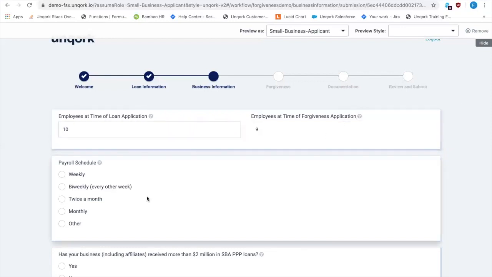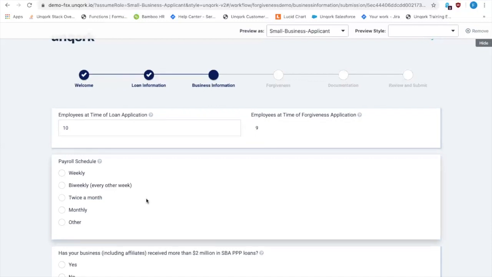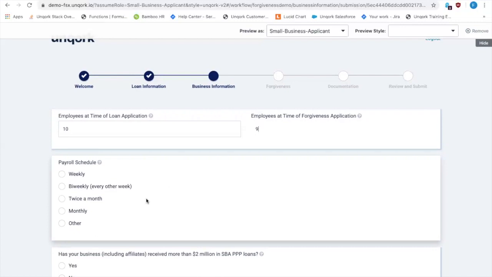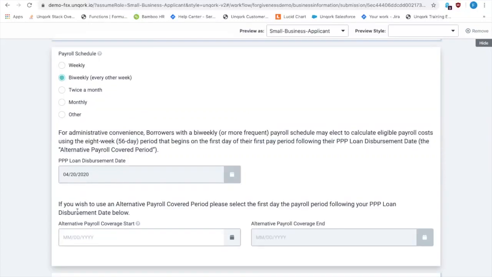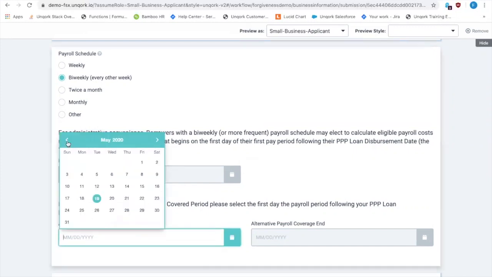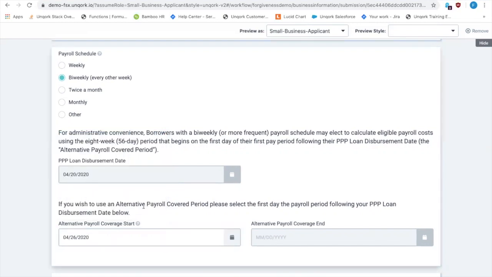If the applicant's business has a bi-weekly or weekly payroll schedule, the SBA allows the applicant to specify an alternative payroll covered period at their discretion. We enable this with embedded logic and reflexive components within the page. Once the fields appear, if the applicant chooses to specify an alternative payroll coverage start date, our page's embedded logic automatically calculates the coverage end date.